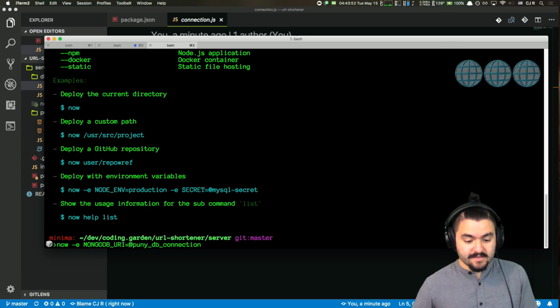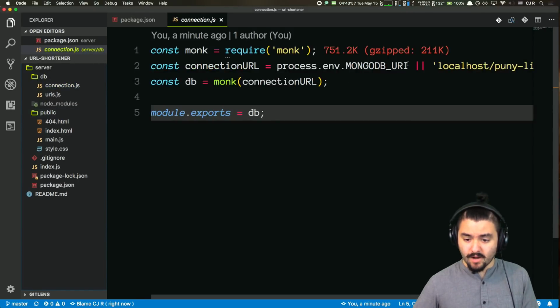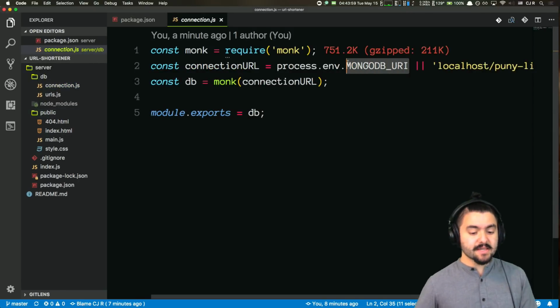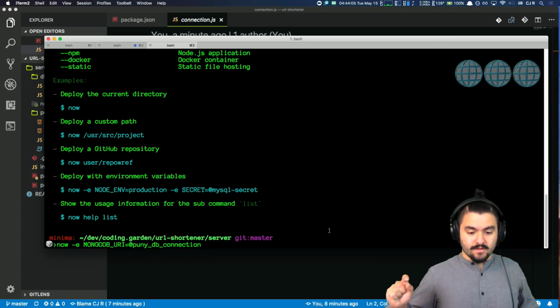So this needs to match whatever it is inside of your code. So in my code, it's MongoDB URI. So I'm saying when we deploy this app, the MongoDB URI is going to be with the secret at that specific location. Go.